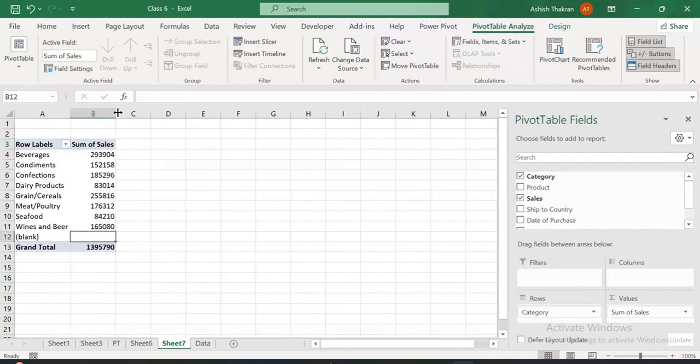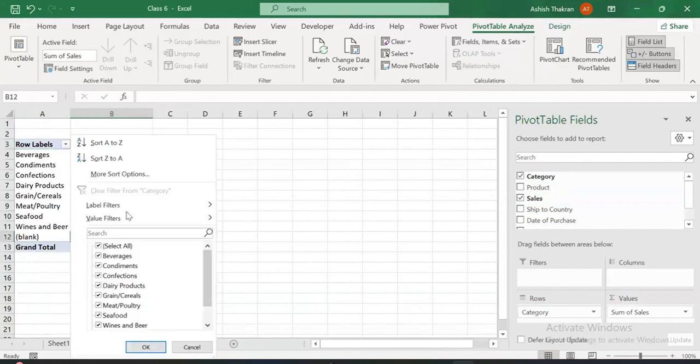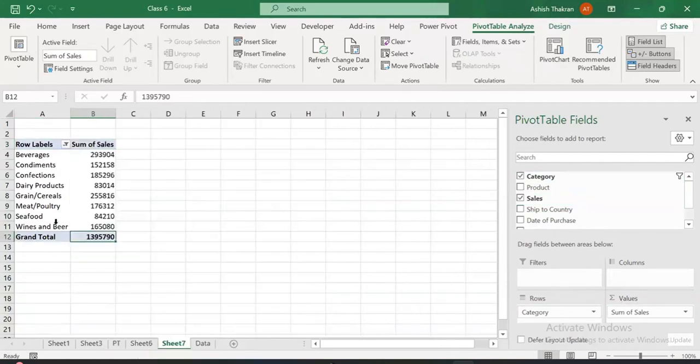Okay, I'm getting this blank. So what I can do is filter this blank out. Yeah, so then it will be dynamic. So any other category or data which is added will be refreshed, and it won't be blank. Right? That's how it's dynamic.